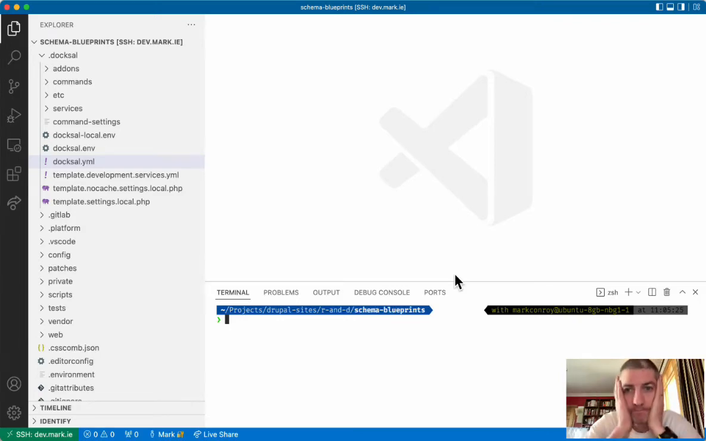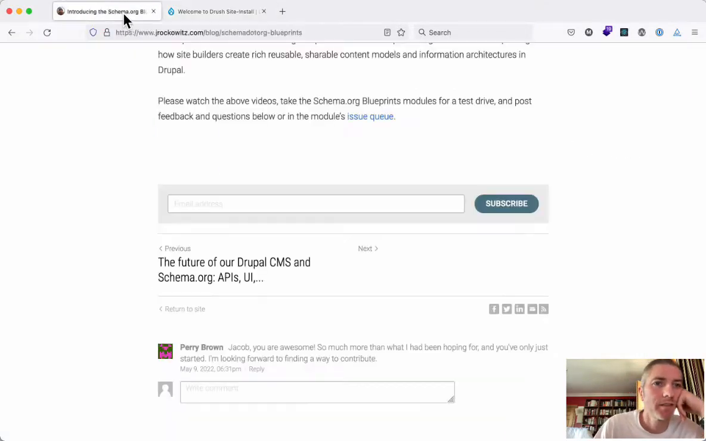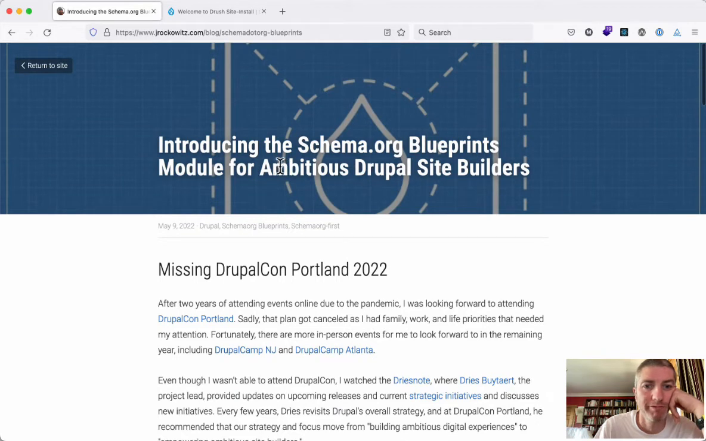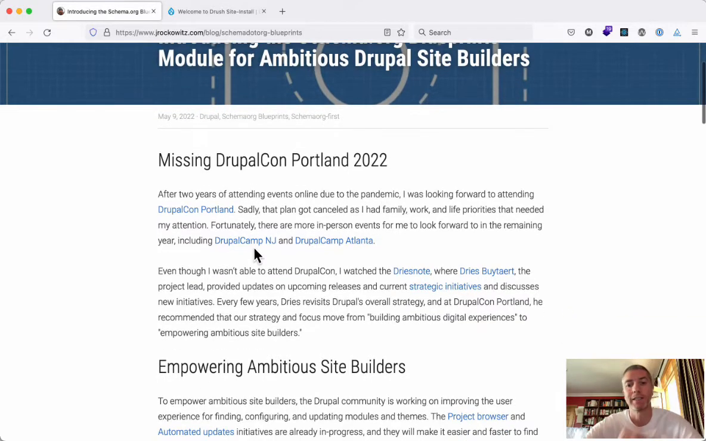Hi folks. I was looking yesterday at Jacob Rockowitz's article on the Schema.org Blueprints module, and I thought, whoa, this looks amazing. I'm going to go through it like opening the box to see what it does. I haven't got a clue what's going to happen here, to be honest. I just thought this looks really good.